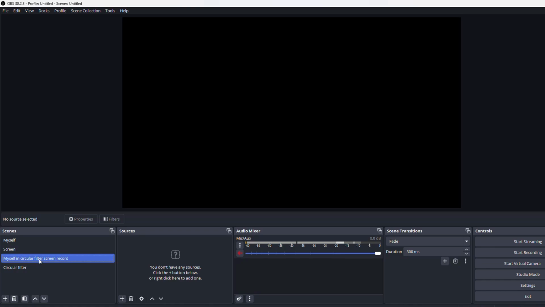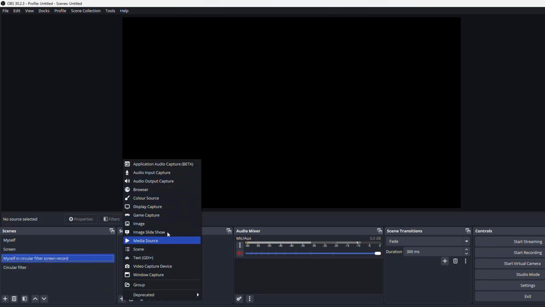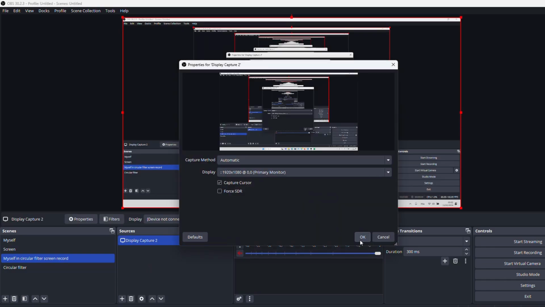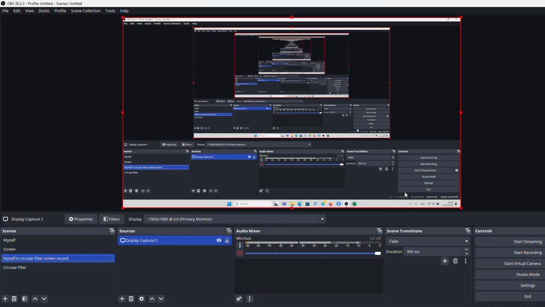Now it is just a scene. I need to add a source to it. So I click on this plus, I make sure I select it, I click on this plus sign, then I select display capture. I hit OK. So my screen is here.